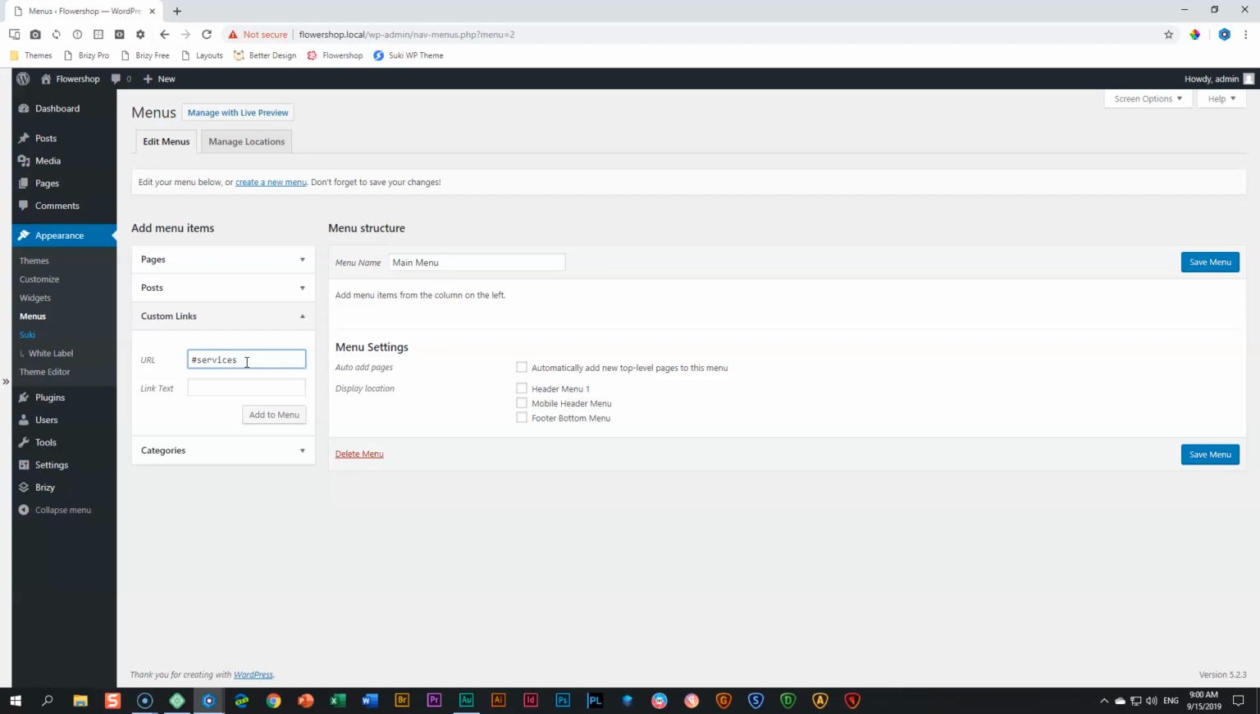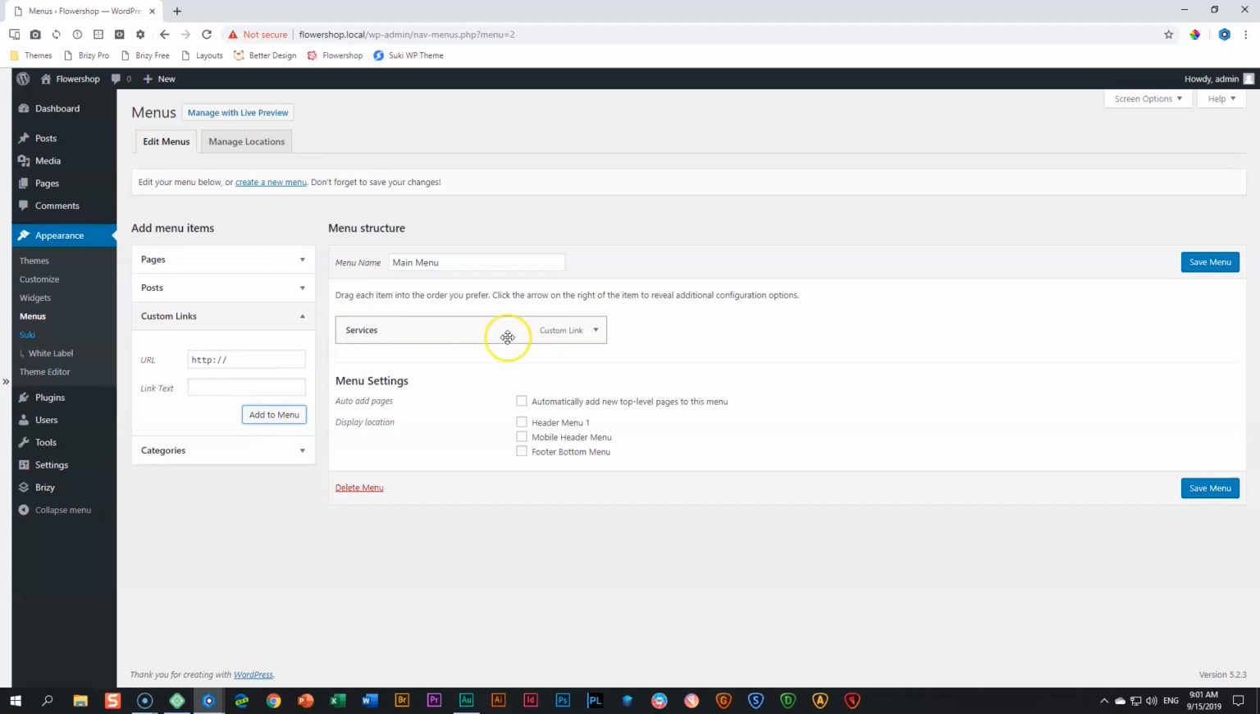And you have to use the exact same letters and word that you had used for your anchor link, which is services. The link text can be anything. I'm going to call this services. Well, or our products, doesn't matter. Then click add menu. After I click this, you will see it will appear over here. Add menu. There it is.